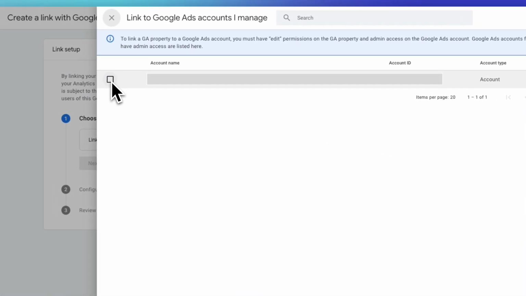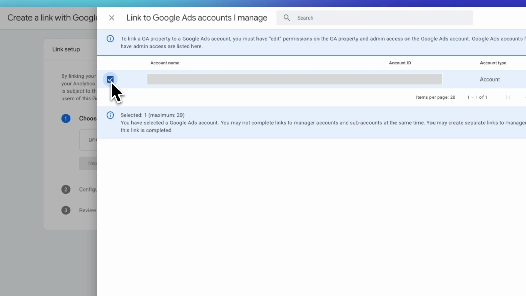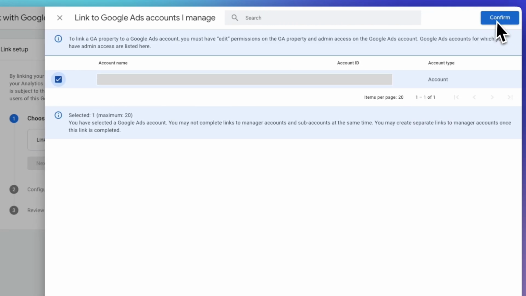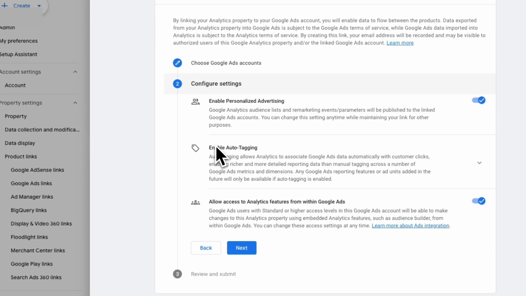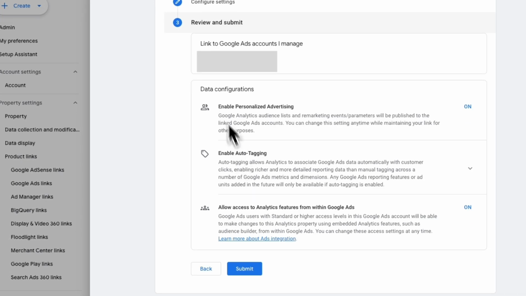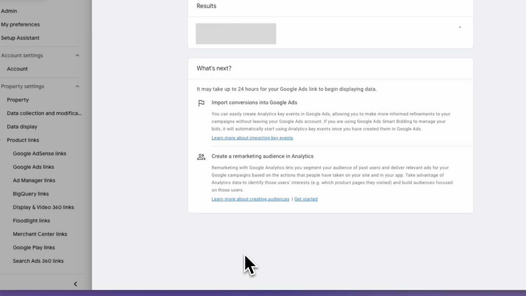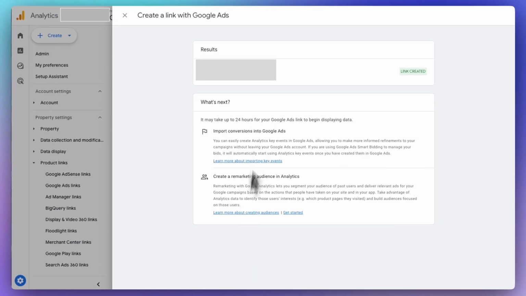Once the new window appears, click the box to select your Google Ads account. Then click Confirm. Now click Next, then scroll down and click Next again. And finally, click the blue Submit button at the bottom.